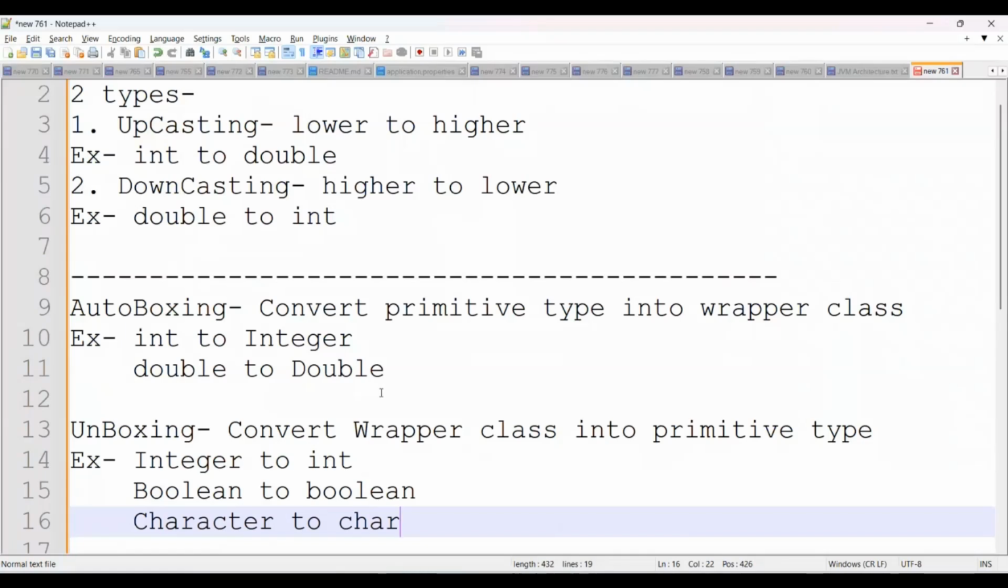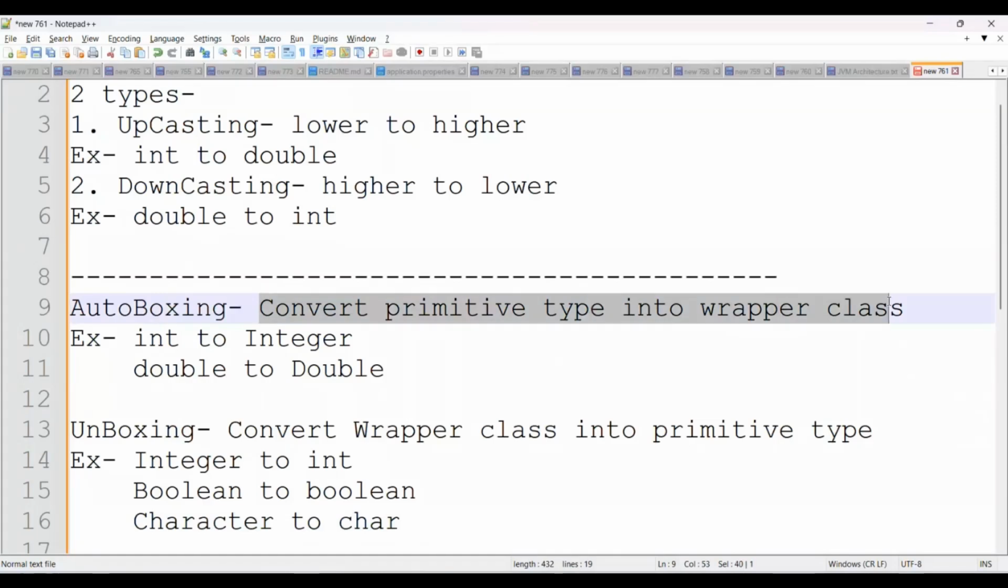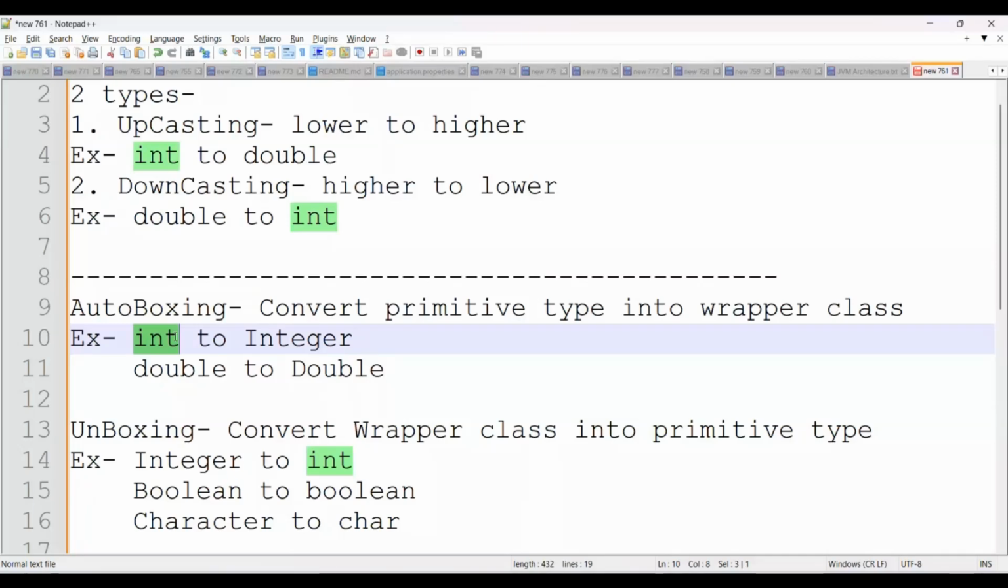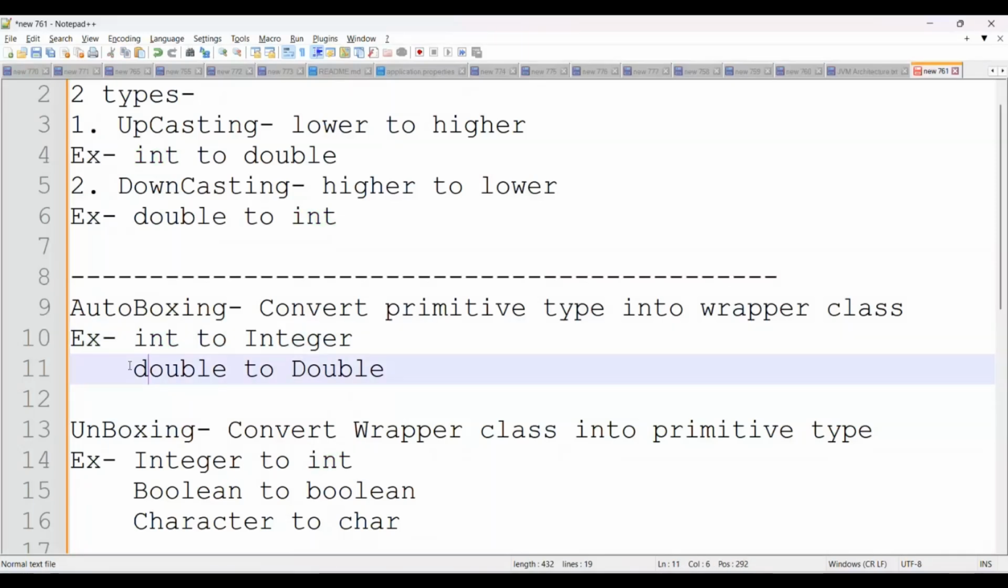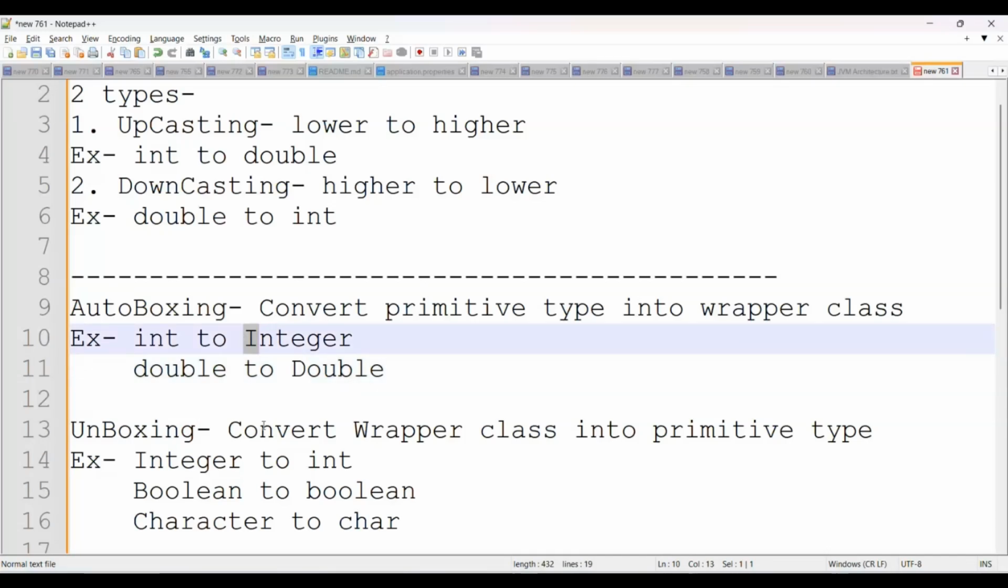Fine. Yes. Then auto boxing, it means convert primitive type into wrapper class. The best example, int is a primitive type, we are converting into Integer. double is a primitive type and we are converting into Double as a wrapper class, and a class's first letter must always be capital.